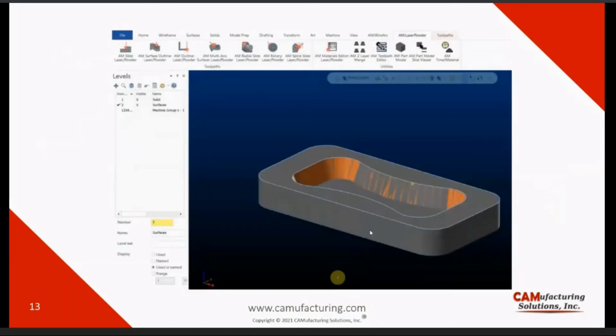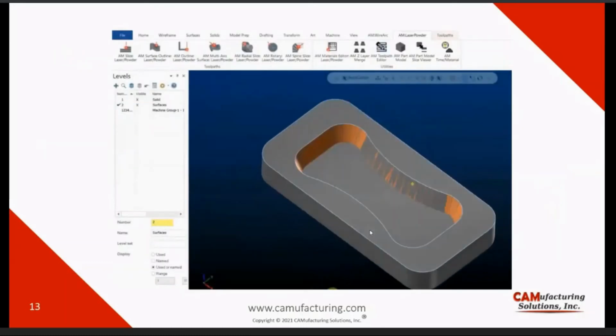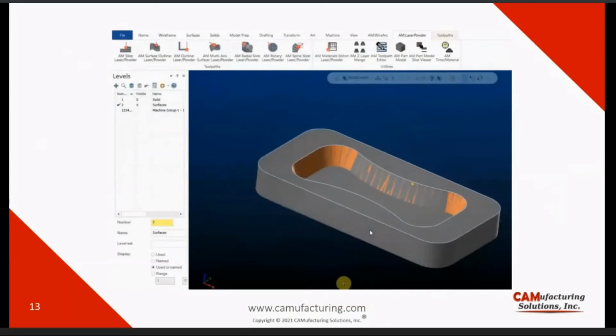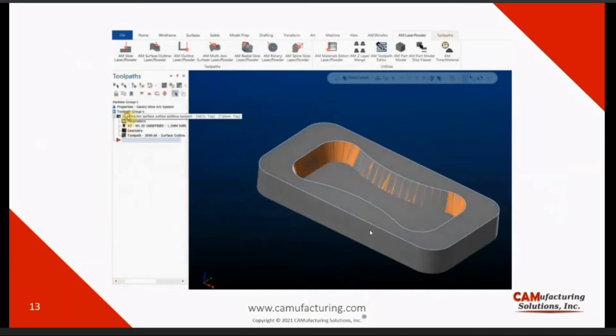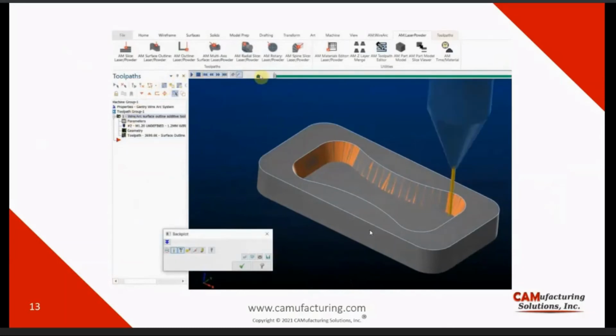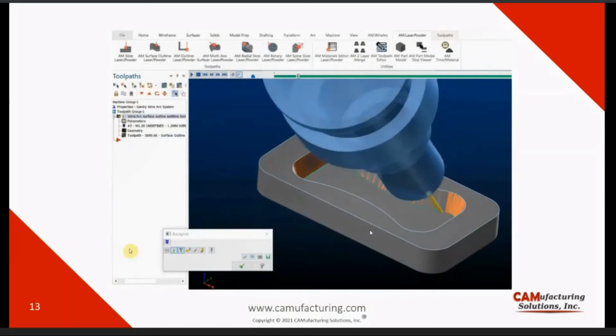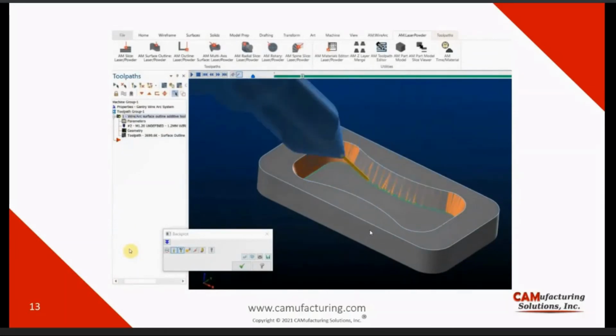So if we go to the part here on the software, we see that this interior, the one highlighted by orange, is what we want to coat. So we don't want to print the entire part. We just want to coat the surface here. So if we backplot to look at the coating for this part, we'll see that we're able to, again, isolate this feature or this coating surface and only print that using our AM surface outline toolpath.